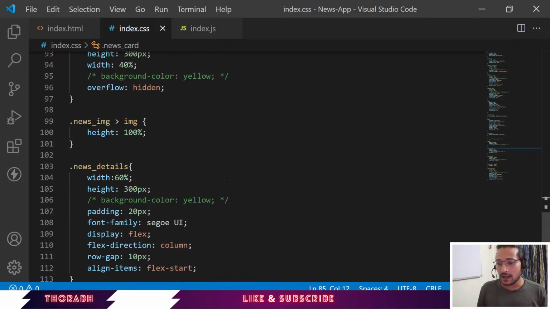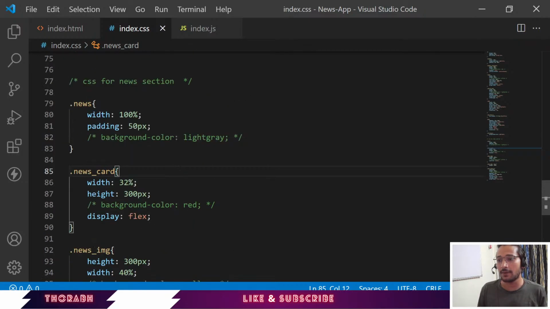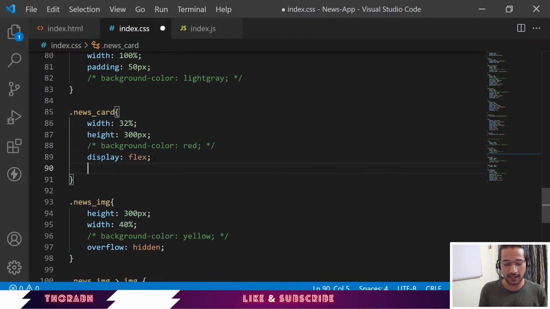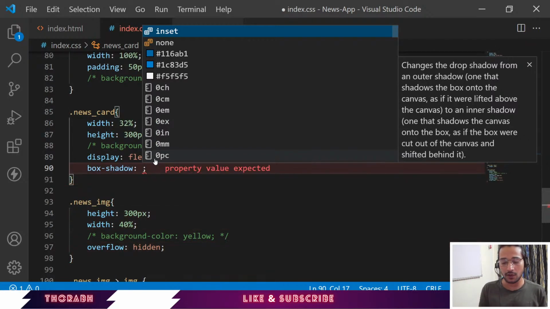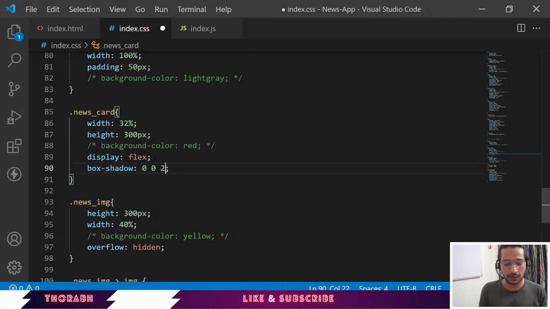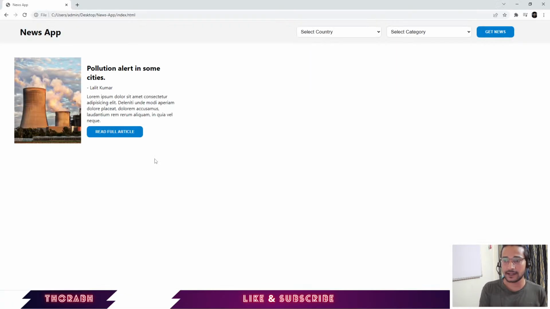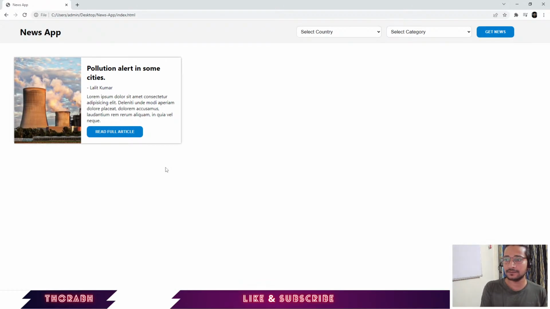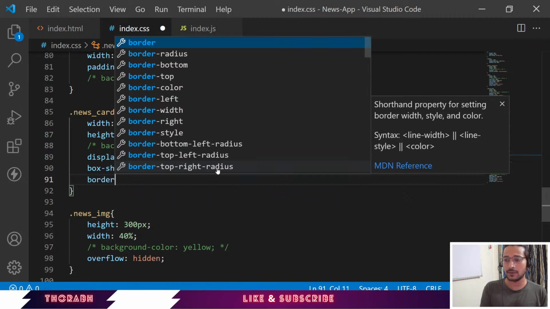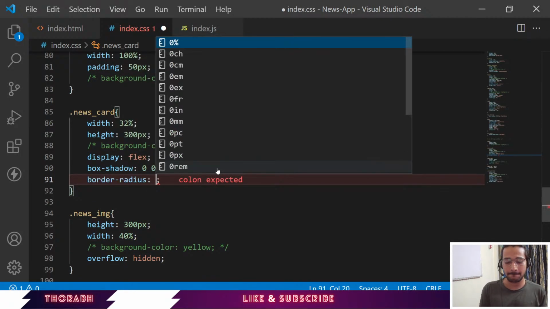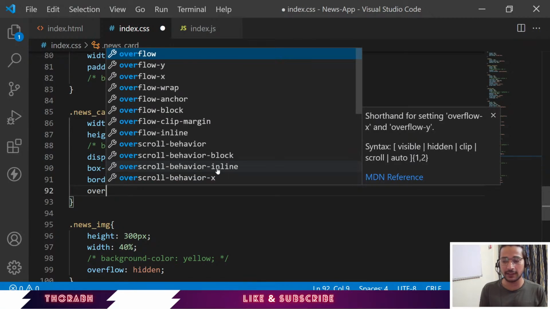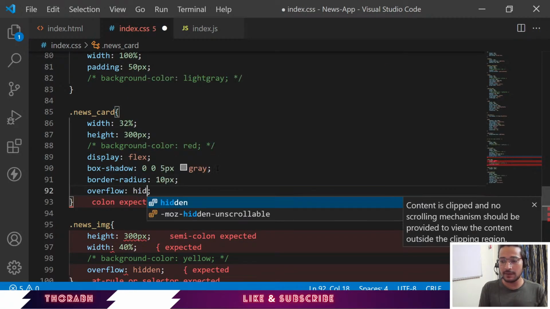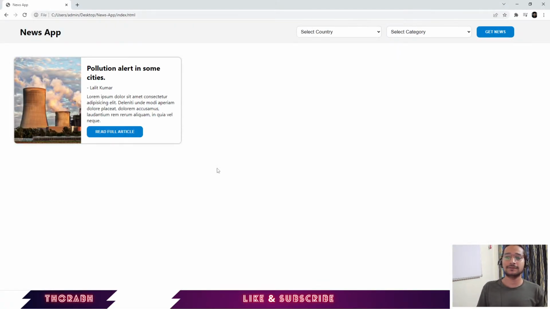So let's go and we need to go to the news. Where is news card? Yeah, news is the full div, news card, yes. To that, I'm going to give a box shadow of around, what do you say, 0, 0, 2 pixel gray, something like that. See, something like this. A little more you can give, maybe around 5 pixel. Okay, and now I'm also gonna give it a border radius. So border radius of 10 pixel and overflow hidden, so that if anything is going outside the border a little bit, that will be hidden like this.